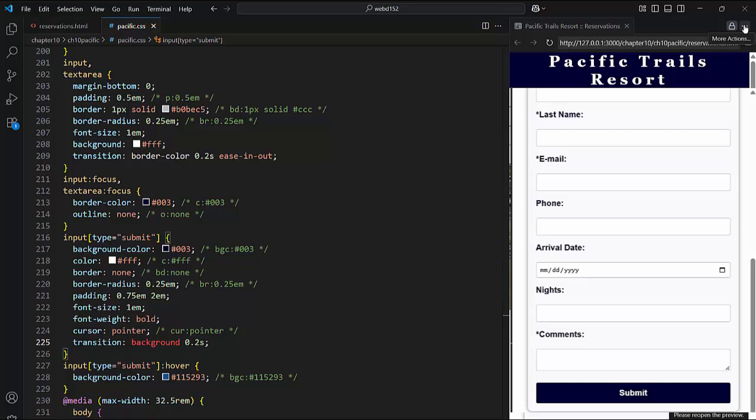cursor: pointer changes the mouse pointer to a hand icon when hovering over the button, letting the user know it's clickable. transition: background 0.2s adds a smooth animation if the button background changes, like on hover. Try changing the color in your CSS and watch the smooth transition in your preview.